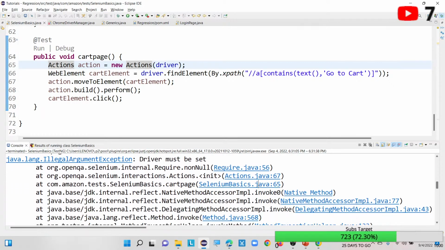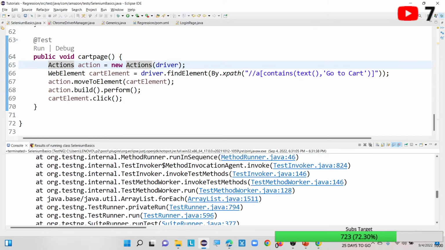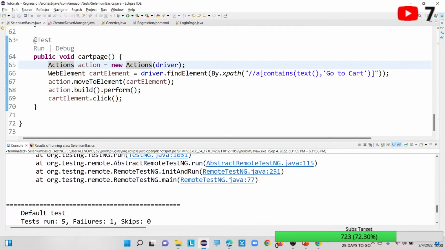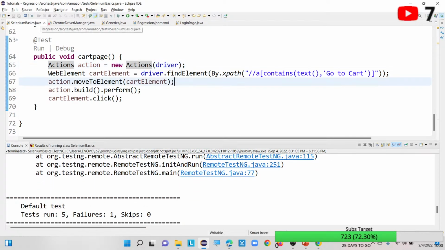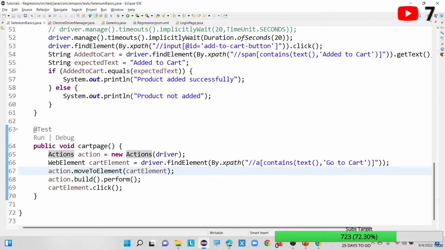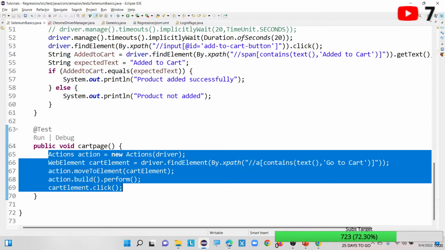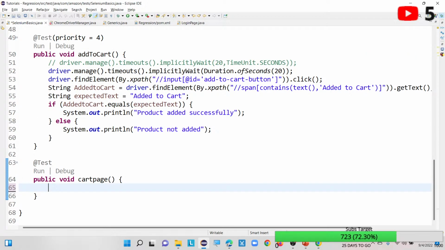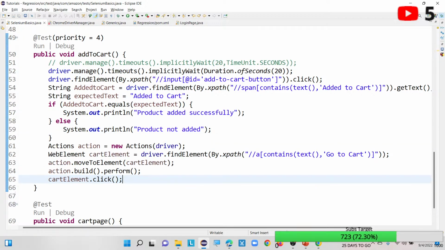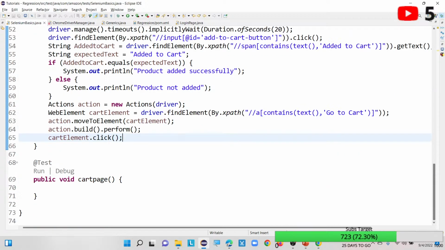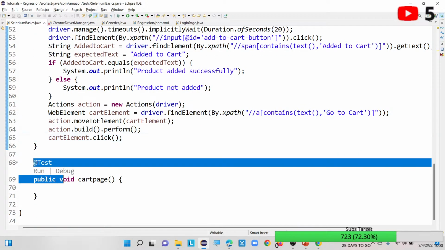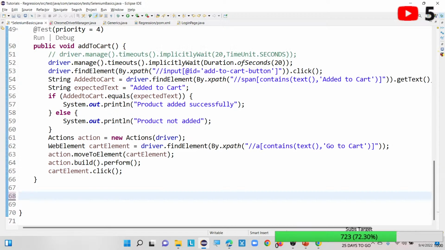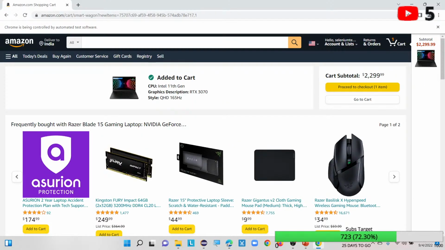Driver must be set, so it means the driver focus is missing here, because there is some error while I'm calling this actions action equal to. So if I write this entire code in the same method, we will see whether it is working fine or not. Okay, let me remove this, and also let me delete that product from the cart as well.